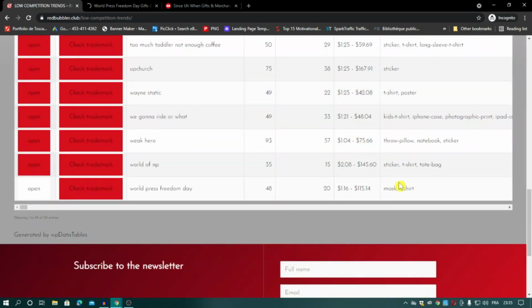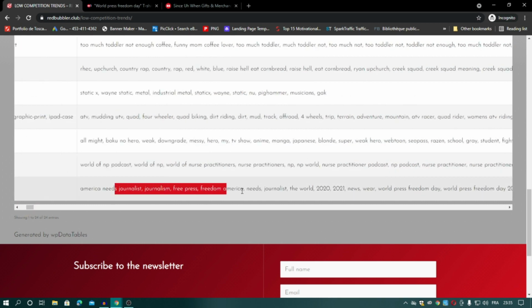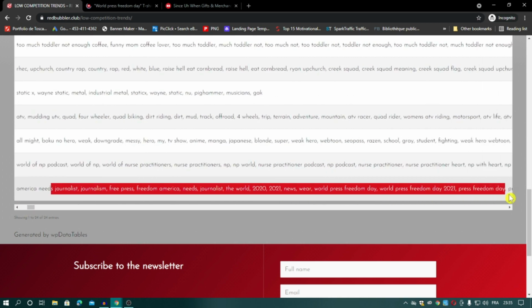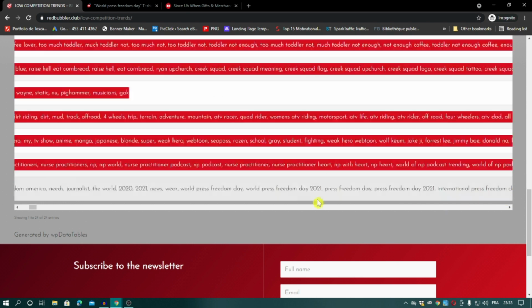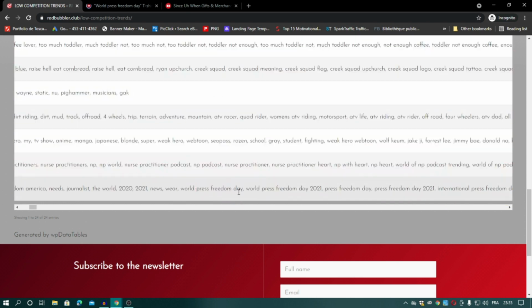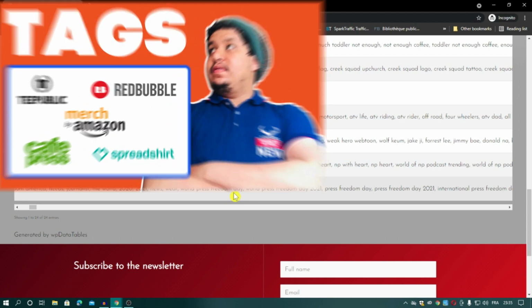And for the tags, you can use these tags like you see here. All these tags are related to the idea and not random tags. Or you can use another method to find tags, and I already explained the best few ways to generate tags for Redbubble. You can check it from here.